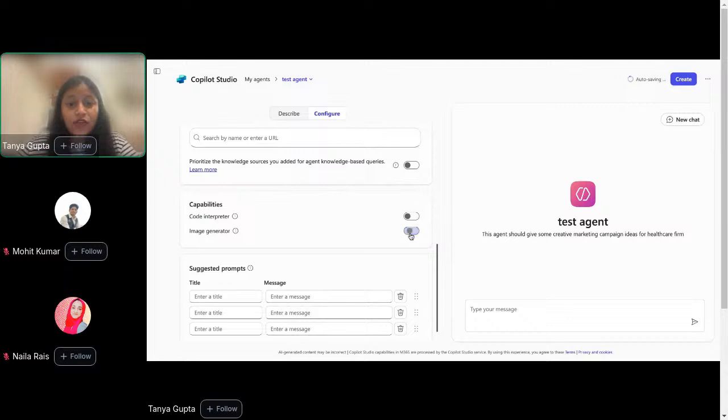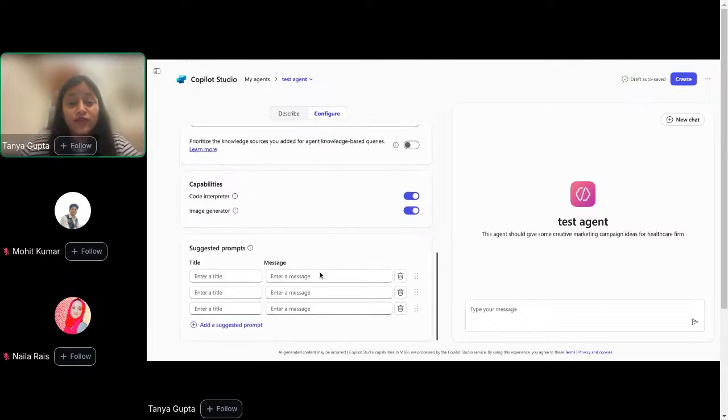You can always have the image generator option if you want to generate images. You can have code interpreter as well if you are doing some coding, and even if you're not doing coding, you just have a code that you want simplified for you, so you can have code interpreter. And here you can write some prompts, right?